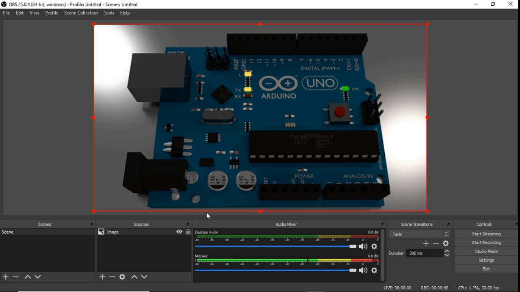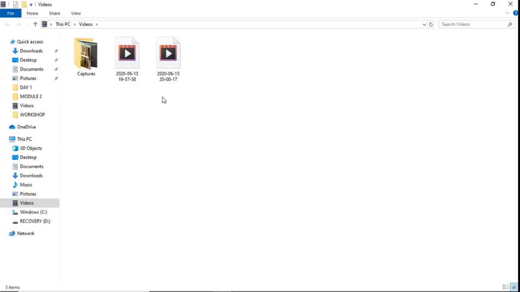After adding an image, you can press start recording and after this whatever you talk will be recorded in the background. For example, I say this is an Arduino board. It is used for projects right from small circuits to complicated projects. And we can click on stop recording. For this recording that we have done, you can go to file and click on show recordings. And if you see here, my video recording is present here.